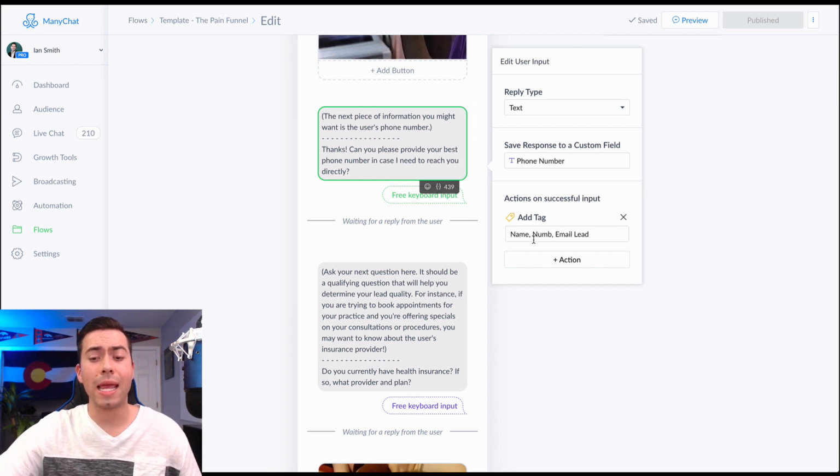This tag is called name, number, email, lead. This tag is added because it is supposed to trigger Zapier to then pull their first name, last name, email, and phone number, and then send it over to your Google Sheet. Now, the reason why we have this happening right here is because a lot of people don't proceed to answer the following questions. They may drop out early.